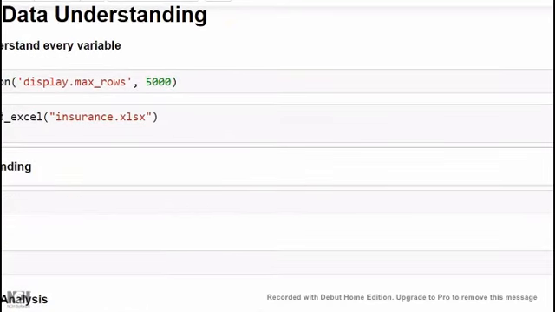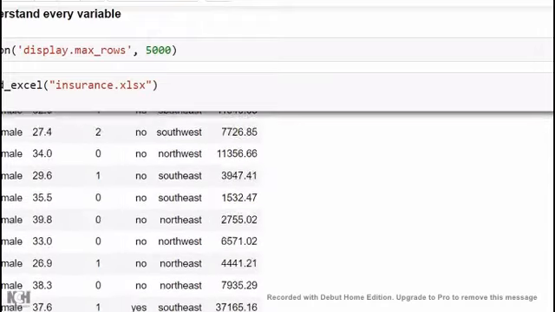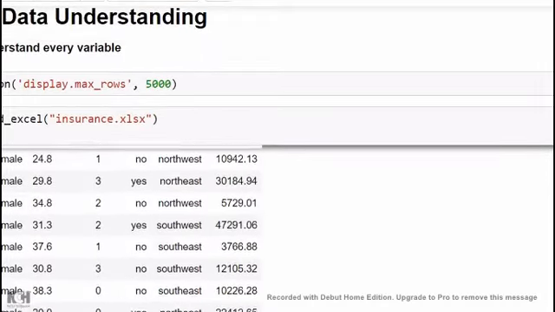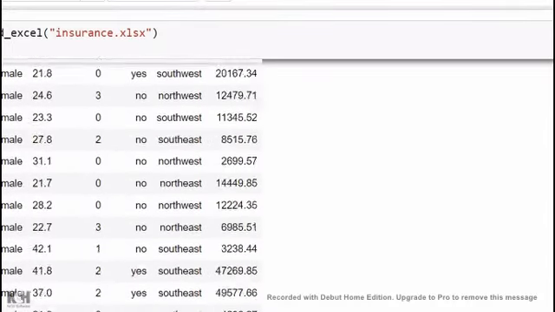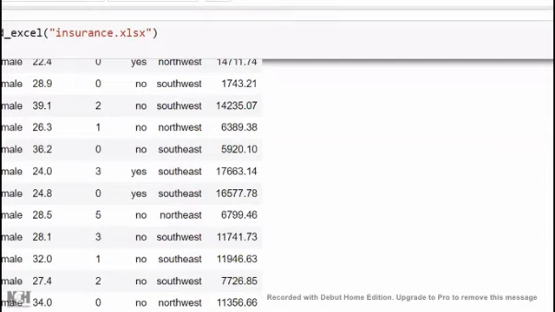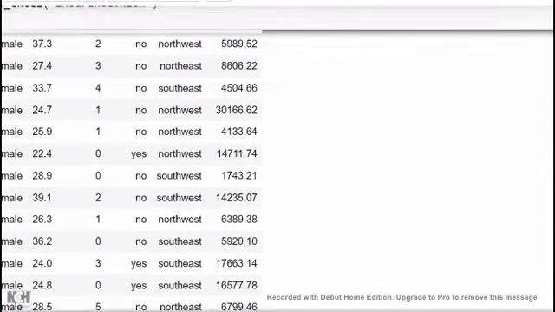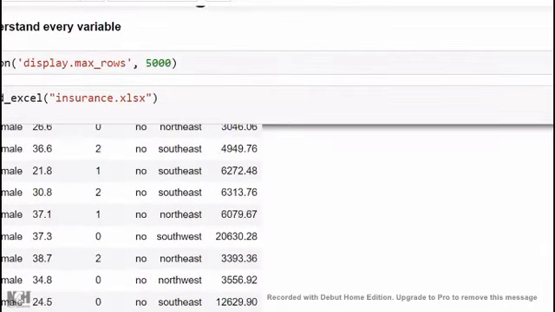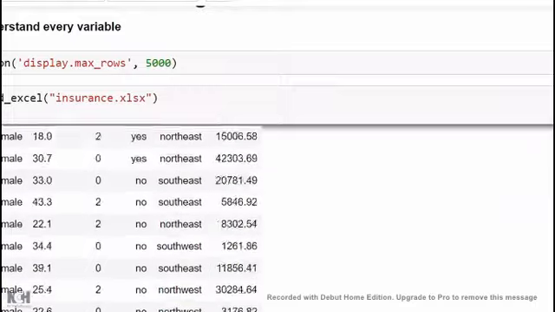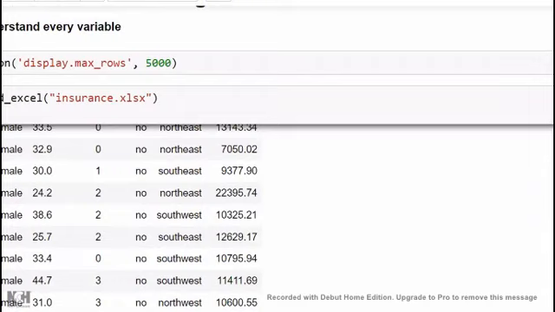For example, I'm asking like this. So now you can see the entire rows, up to a maximum of 5,000 rows. I have told you what the shape is. Here the shape is 1338,7. So a total of 1338 records are there here.